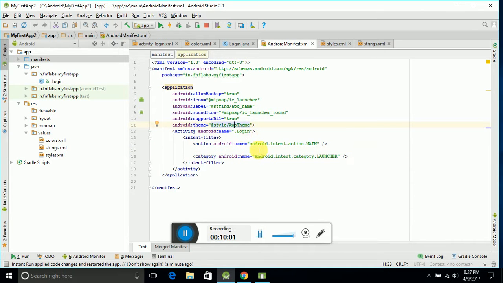Activity android:name login, intent filter. This is the main filter. See, it's a launcher event, launcher activity. The meaning of this is that when your Android application is launched, it searches for the intent launcher and starts only those activities. I hope you understand. As you see, the activity name is login, so the login activity is started first the moment you start the Android application.